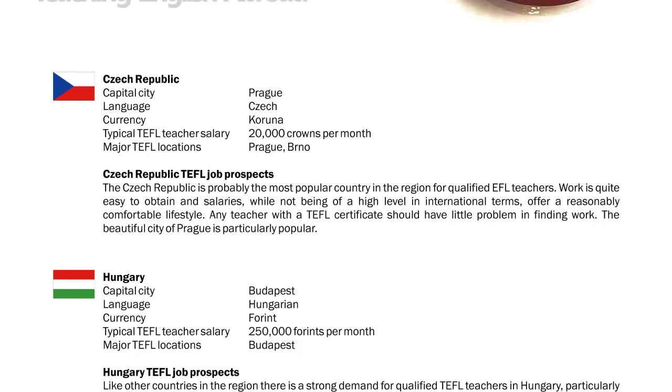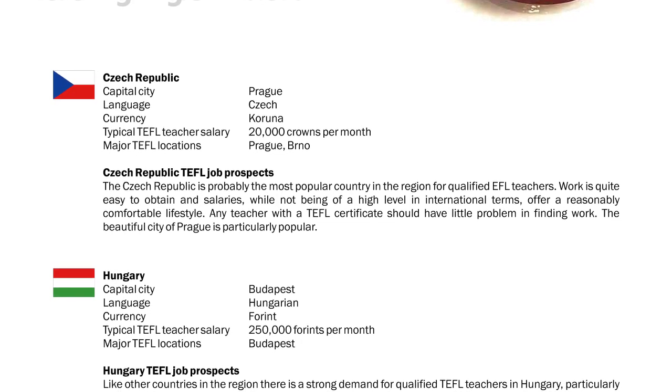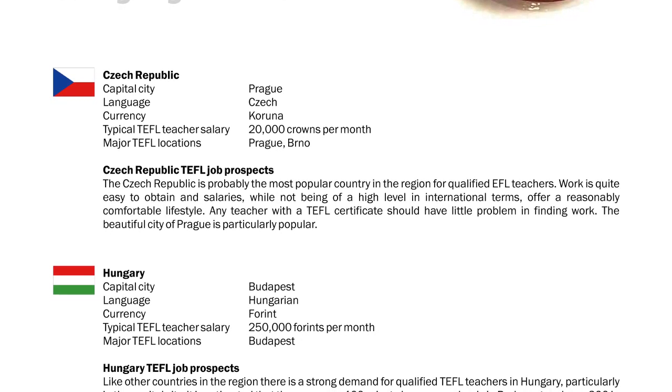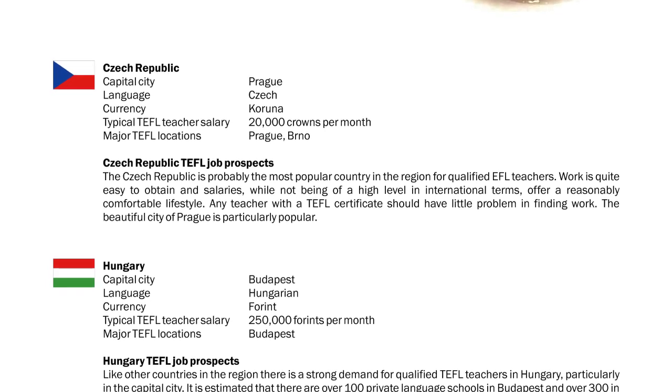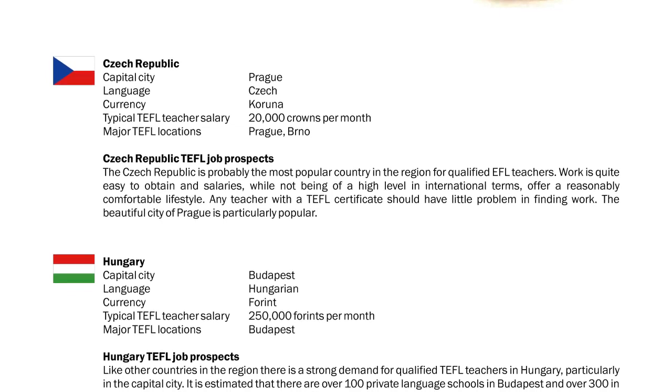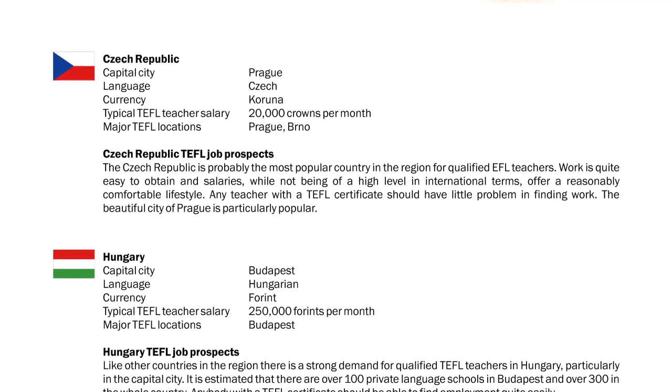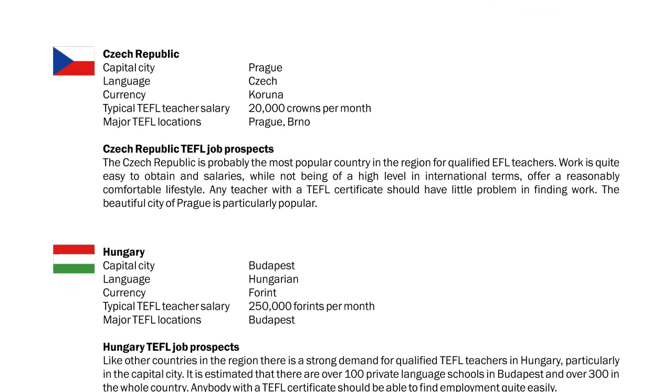Czech Republic. Capital city: Prague. Language: Czech. Currency: koruna. Typical TEFL teacher salary: 20,000 crowns per month. Major TEFL locations: Prague, Brno.